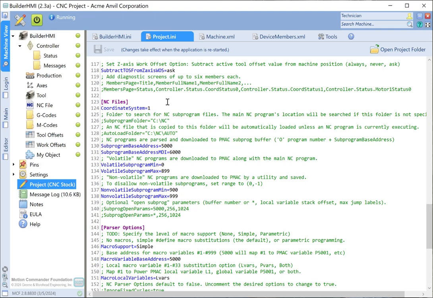The NC file section, most machines are going to have coordinate system 1 as their primary coordinate system for their CNC execution, of course, but that can be configured.